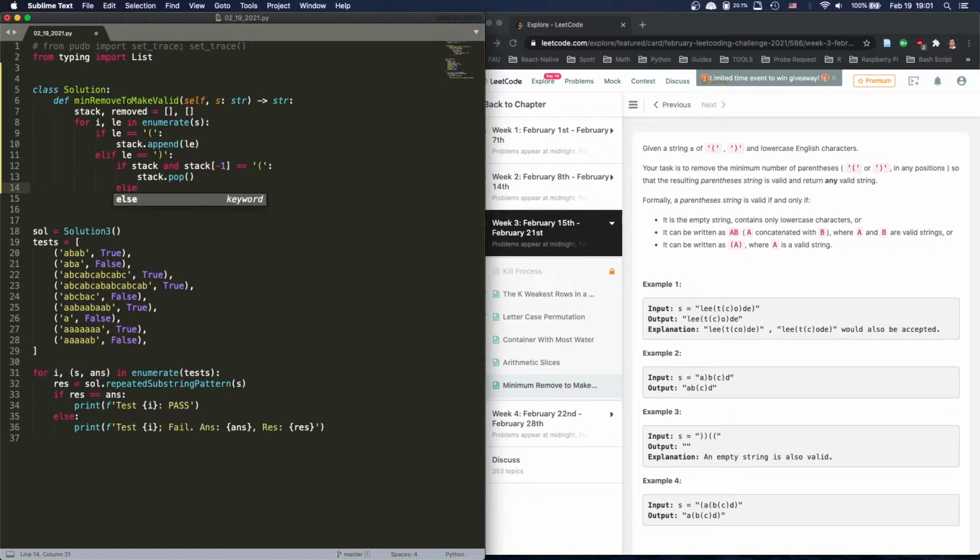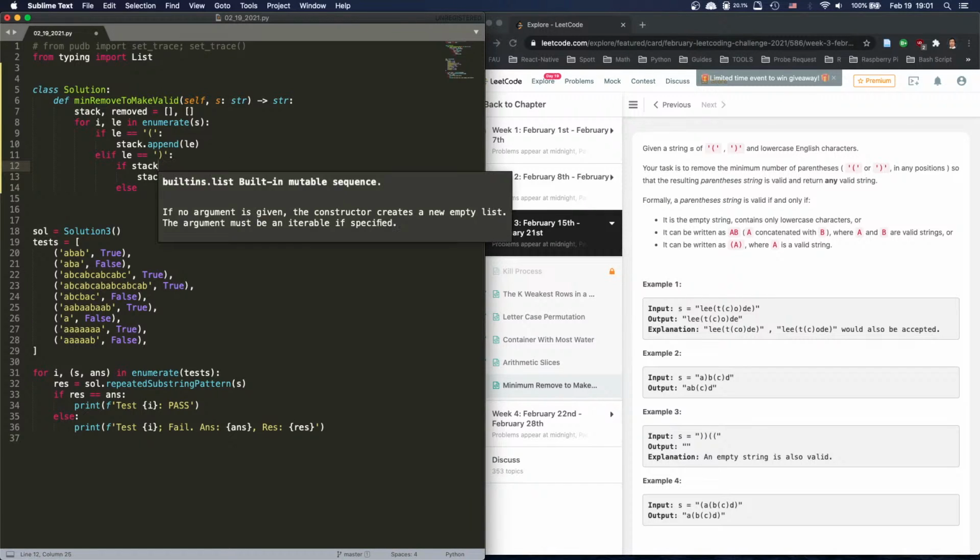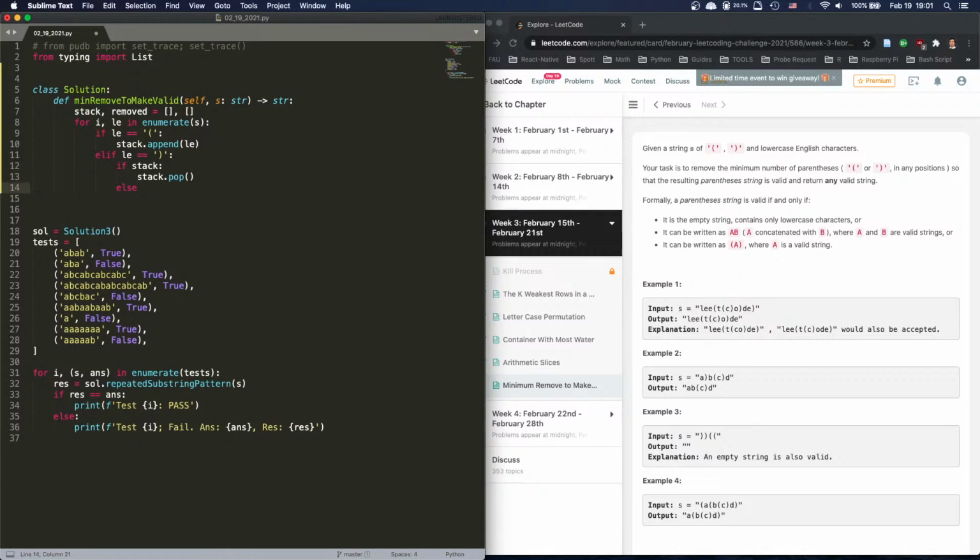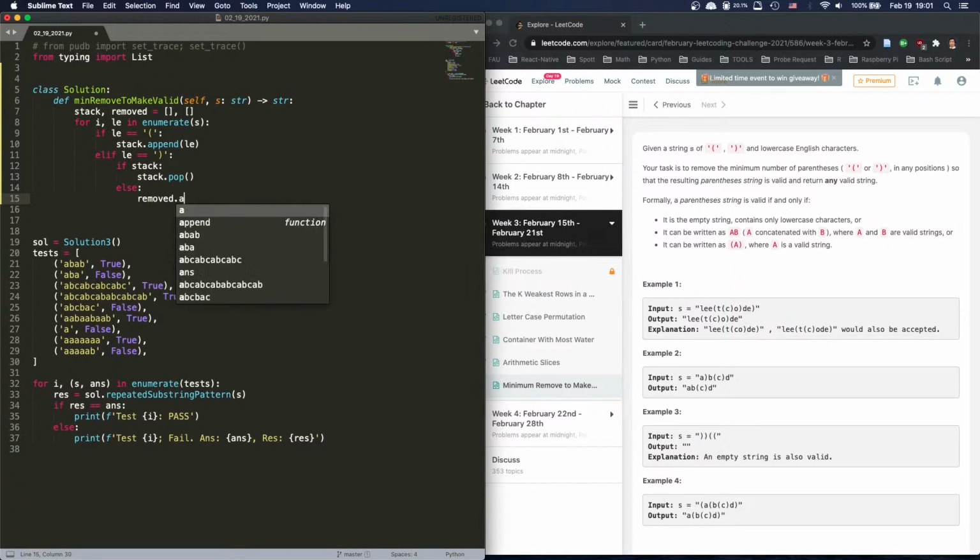Else, which means either not stack or the top of the stack is not... Well, the top of the stack is only possible because we're not pushing all the letters. So the top of the stack, the only possibility is a left parenthesis or nothing. So we don't even have to do this. We just say if stack, we're going to do stack.pop, and if not, we're going to do removed.append(i).